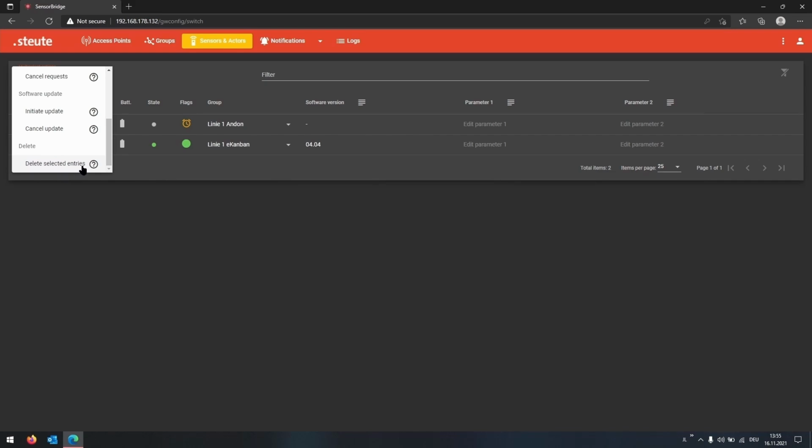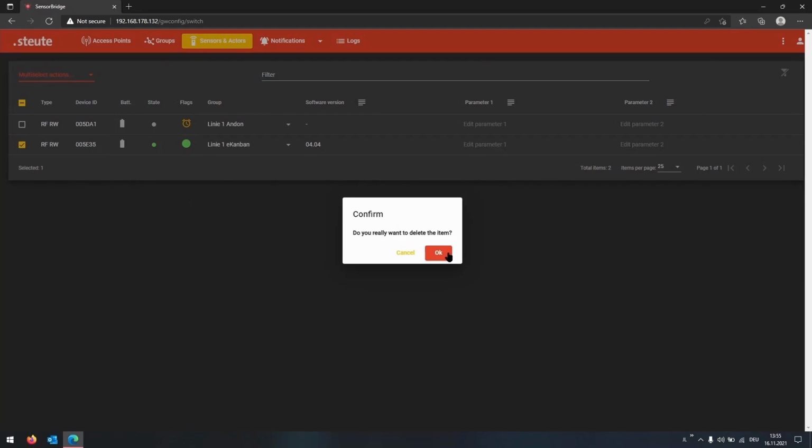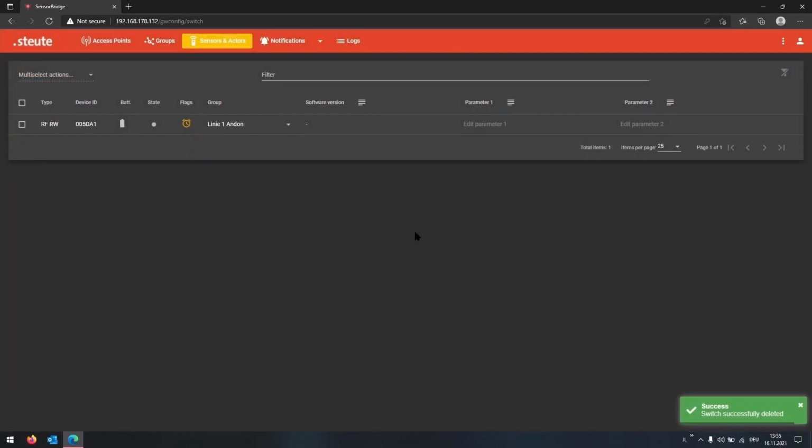I can also delete selected sensors from my system. I shall just do this here and then confirm my entry. And already the sensor is deleted from the system. After a preset interval, this sensor would send its wake-up signal and then automatically reappear in the default group. These were all the basic functions of the overview, sensors and actors.